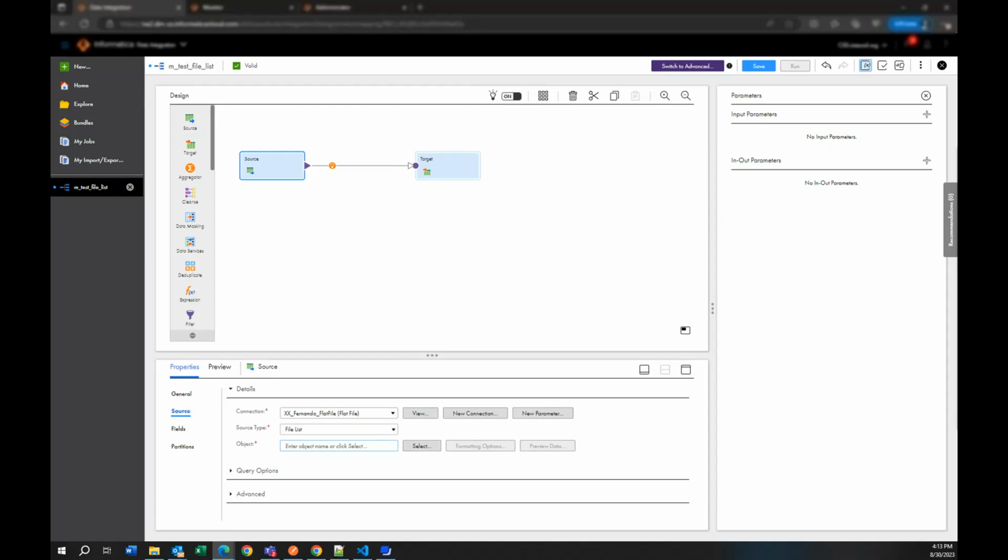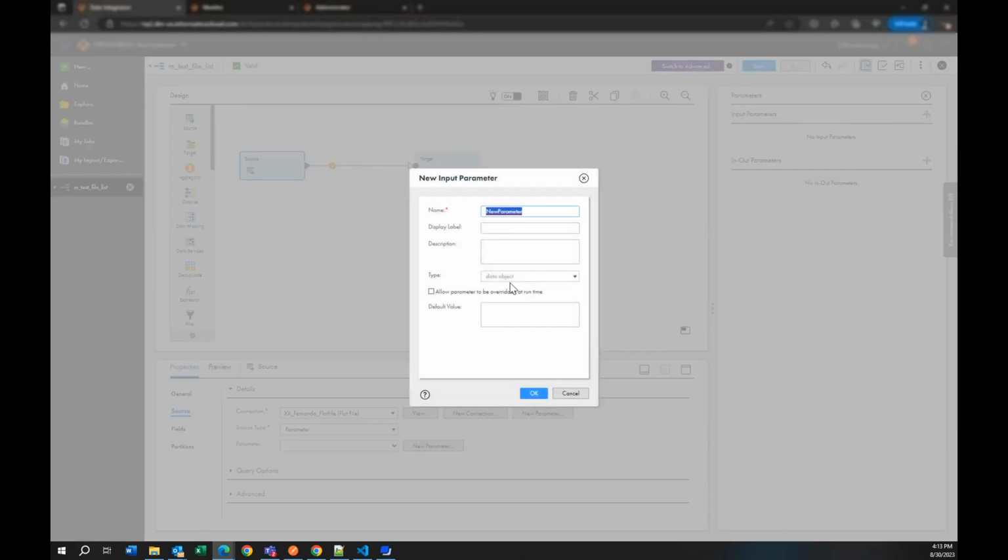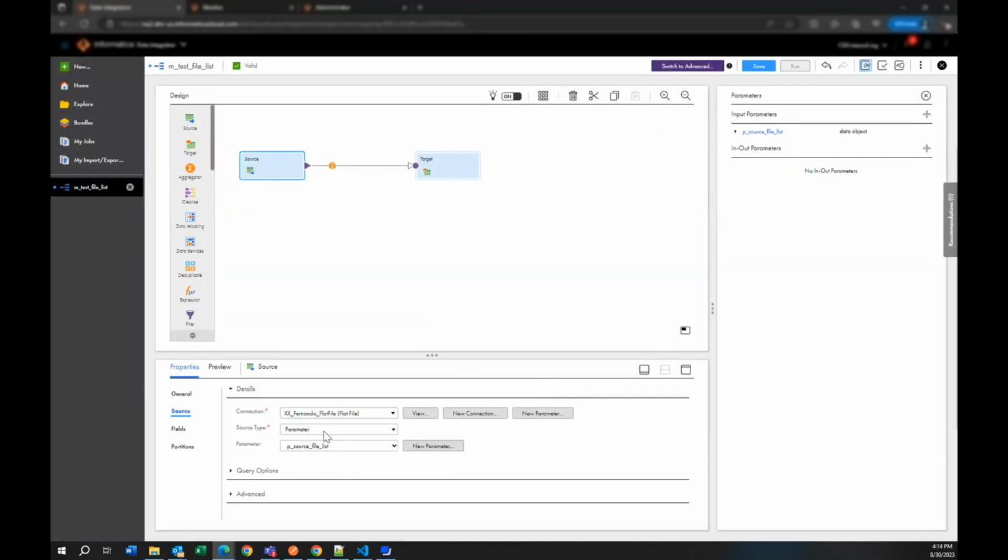We want to change that file list every single time. So what we have to do is, in the source type, we select parameter. Then here in the parameter, that's going to create a new parameter. It's going to call it p source file list. And don't forget to check that you allow this parameter to be overridden at the runtime. This is very important.